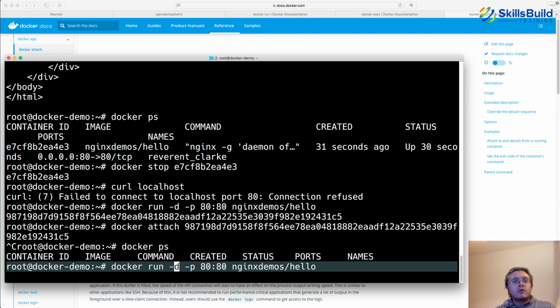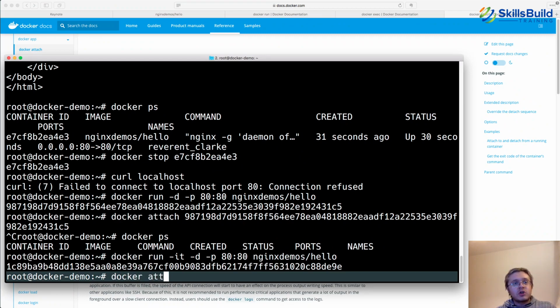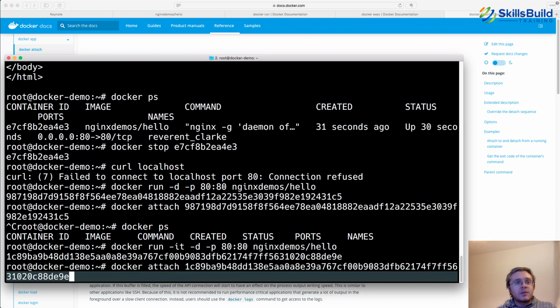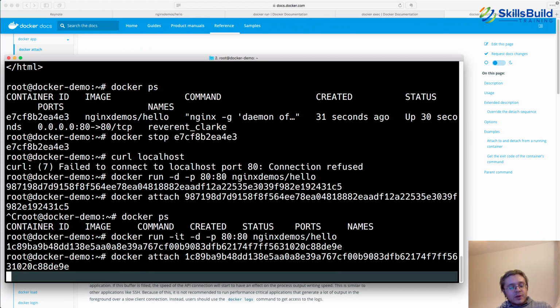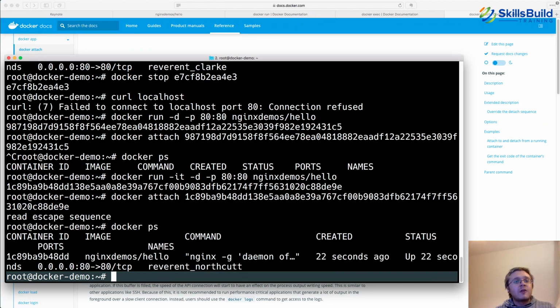So let's try it. Docker run. And now I would specify also here -it. And we have our container ID here. So let's do docker attach, specify the container ID. And now let's press Ctrl+P, Ctrl+Q. And we have sent the escape sequence. And now let's check if the container is running. Docker ps. So as you can see, the container is still running. So this should pretty much cover the idea of how to start the container in daemon mode and how to attach to it, in other words, how to bring it back to the foreground.